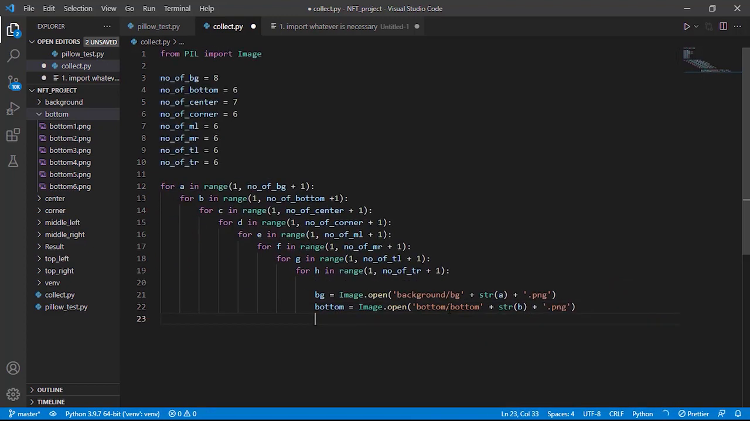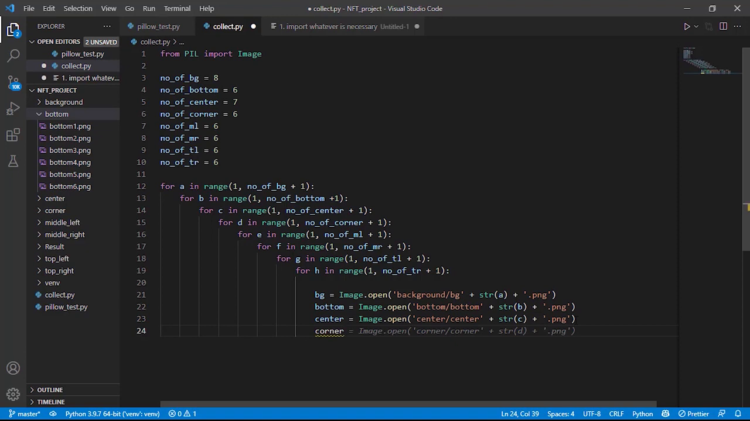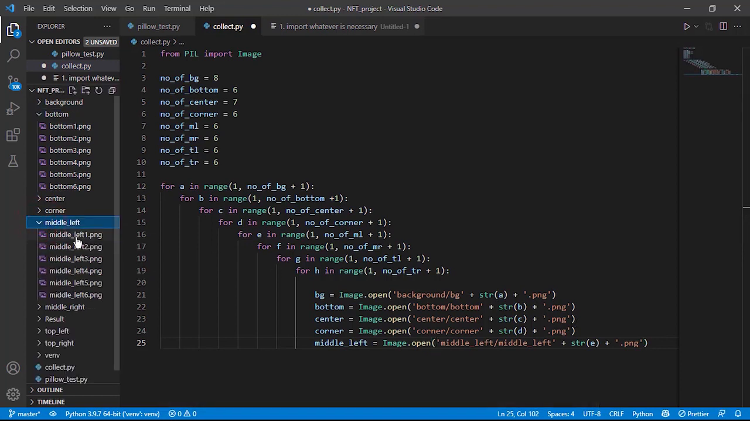So let's work on the next one similarly. Now we want center, and for this we want image.open center c.png. Next we want corner, image.open corner d.png. Okay, d is for corner, that's working fine. Now we need middle left. I don't think that's okay, so middle left is actually named in this way, fine. So middle left plus e, and e is for middle left, that's great.